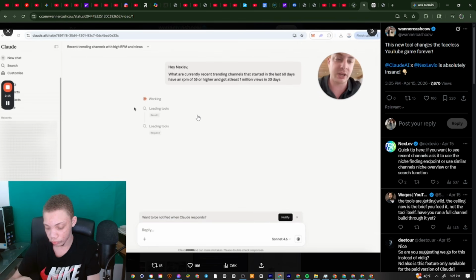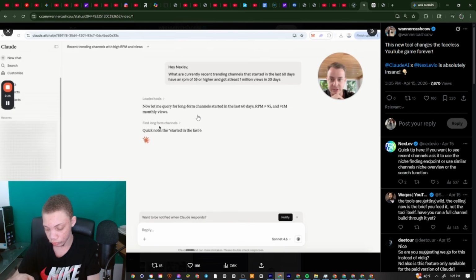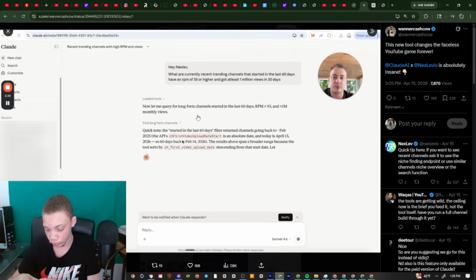And then it's going to request it, it's going to load the tools. In this case we downloaded the tools. So now it should go ahead and start doing that, and as you can see, it is opening up NexLev right now to find long format channels, and a $5 RPM is pretty much the basics. The start last 60-day filter return channels going back to February 2025.